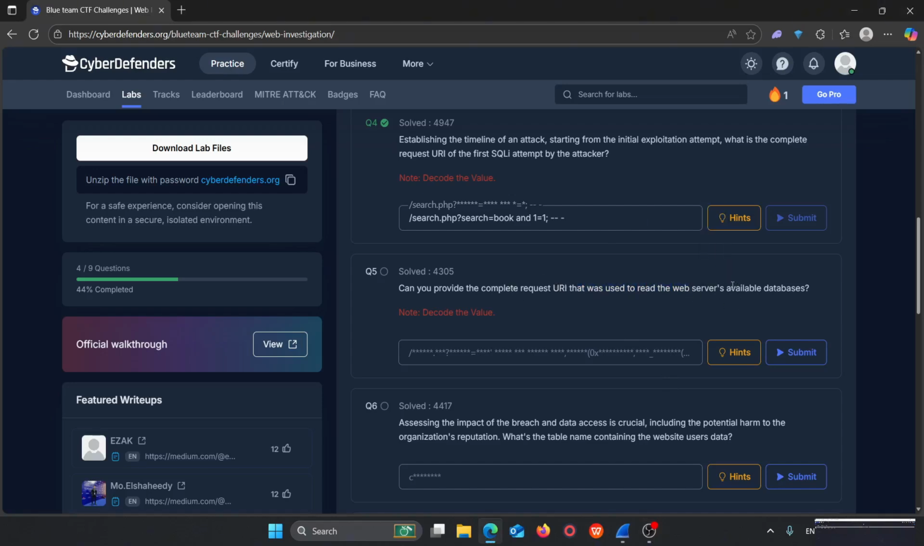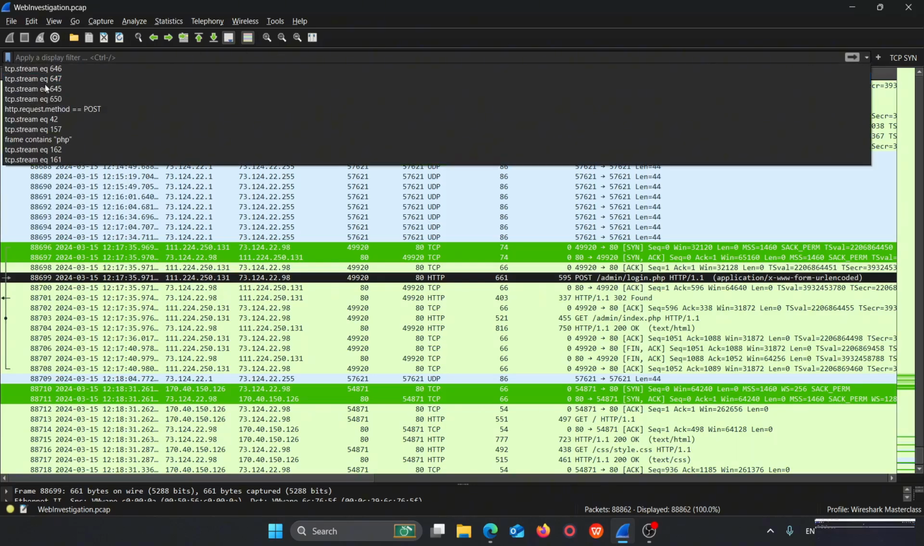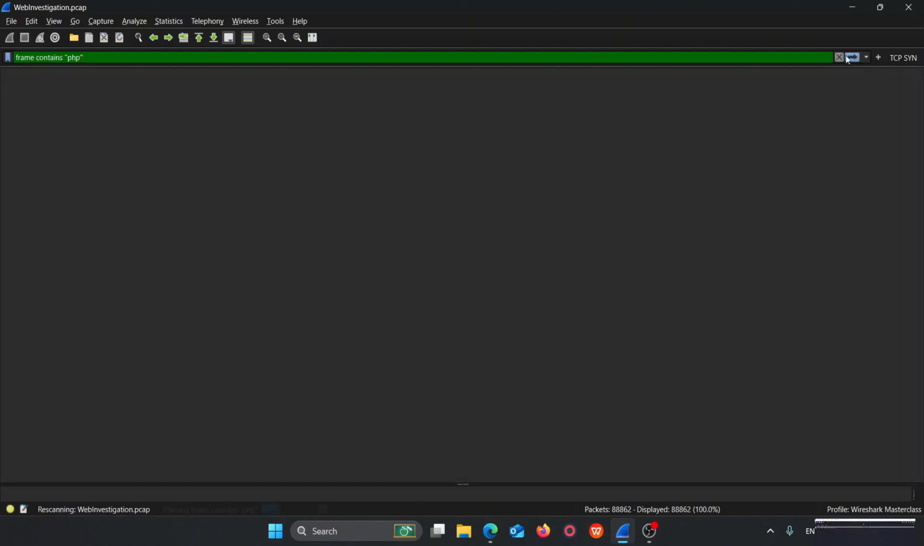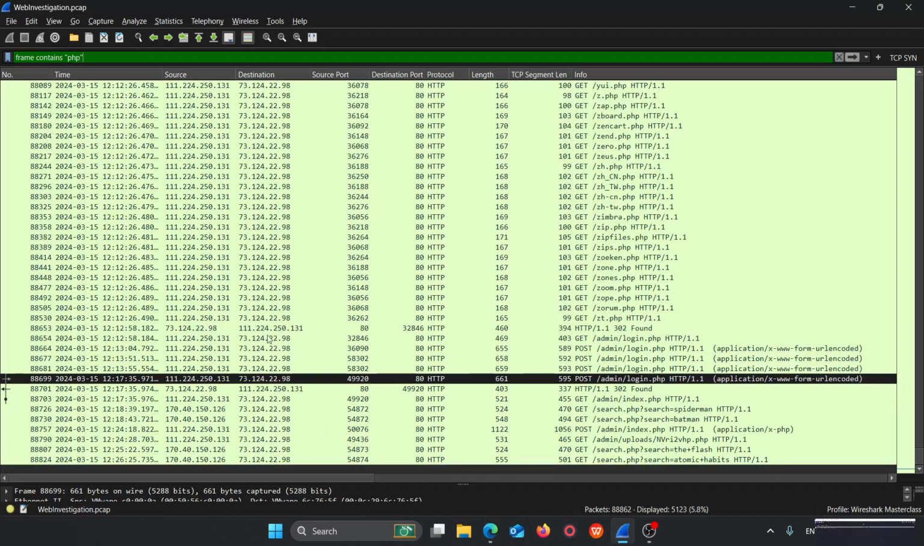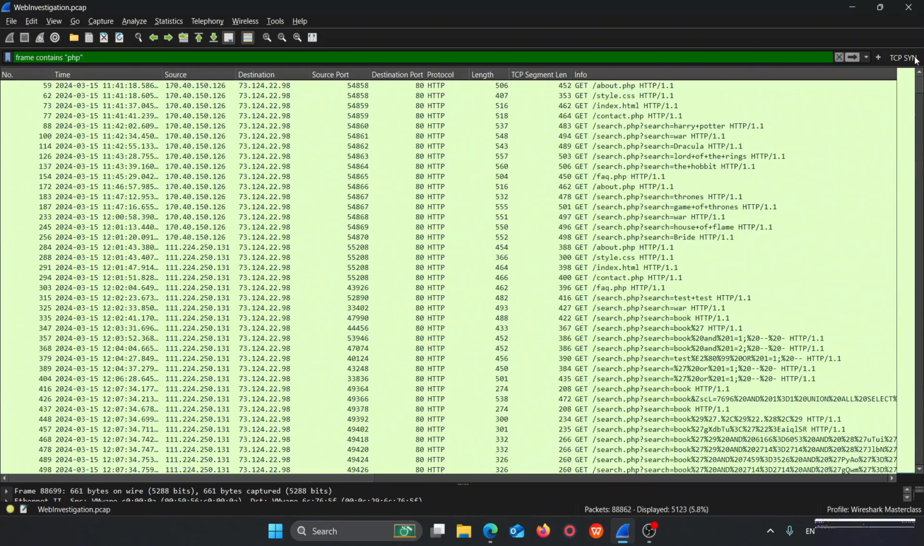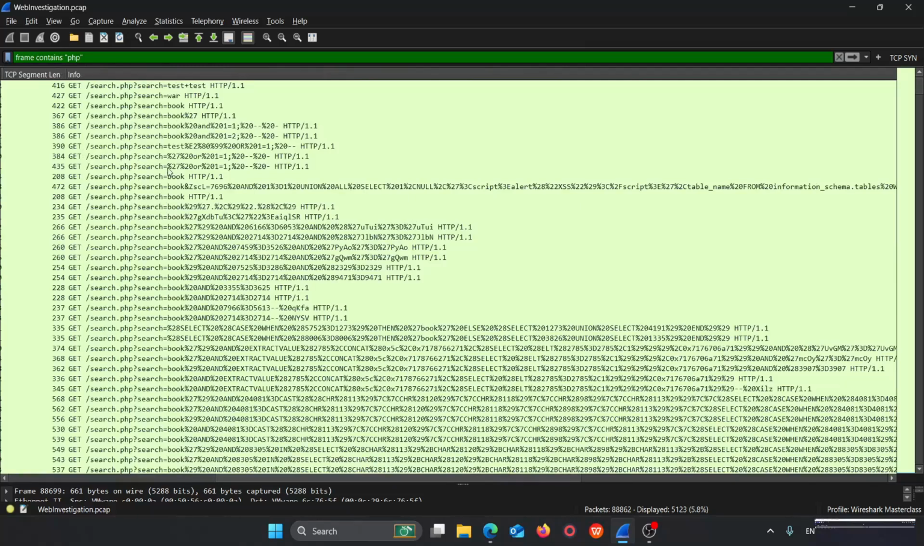Right. Question number 5 says, can you provide the complete request URL that was used to read the web server's available databases? All right, so we have already found the first abused SQL injection, the search.php. For this question, we can use the same approach, which is to filter the frames that contain PHP and look for anything related to databases.